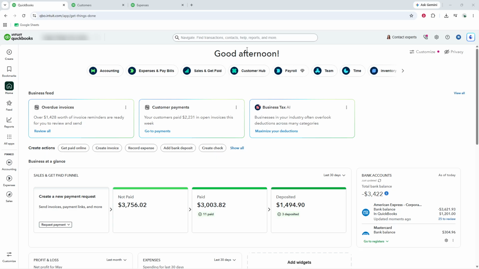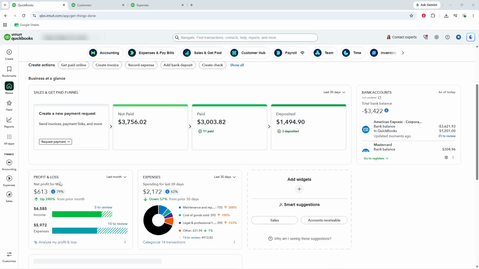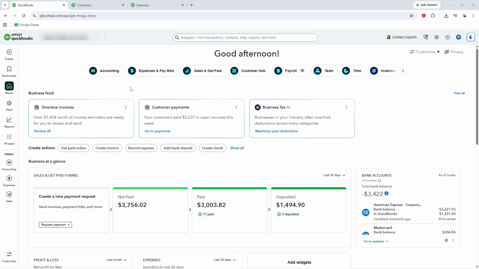The first place to explore is the Home dashboard. This gives you a helpful overview of your business at a glance. You may see income and expense summaries, recent transactions, and shortcuts to common actions. Think of this as your control center. It's a great place to quickly understand what's happening in your business without having to dig through multiple screens.